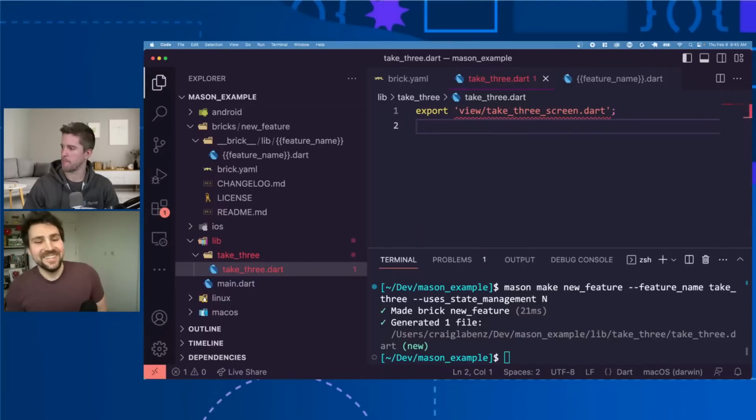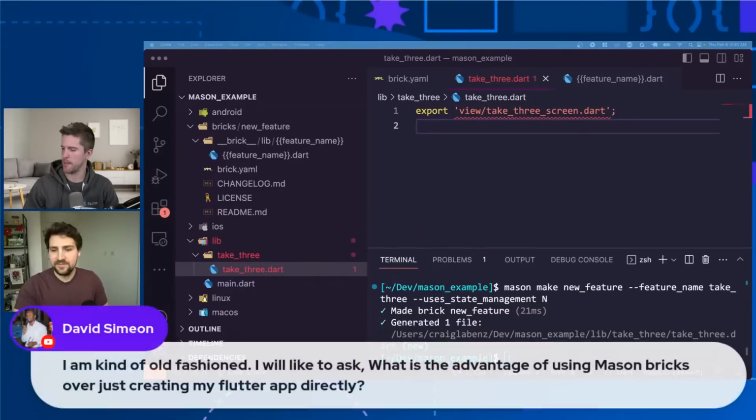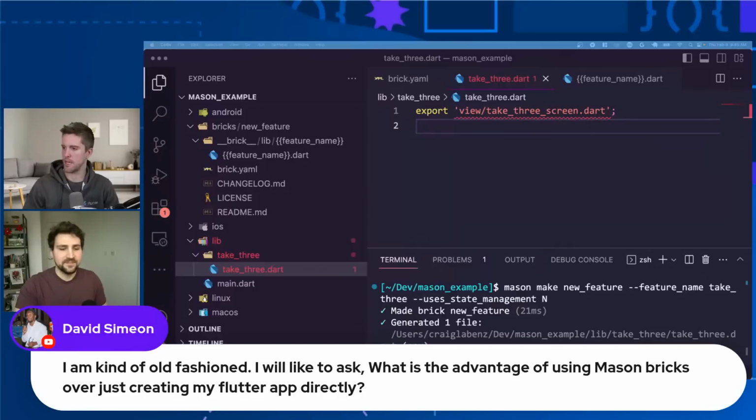So I want to go back, and I don't know how much chat has responded to this, but I think we've just seen enough that it's maybe time to go back to David Simeon's question from 20 minutes ago. He says, I'm kind of old fashioned, which is something that really resonates with me. I have to ask, what is the advantage of using Mason bricks over just creating my Flutter app directly? Great question. Well, do you want to talk first? What do you think? Sure.